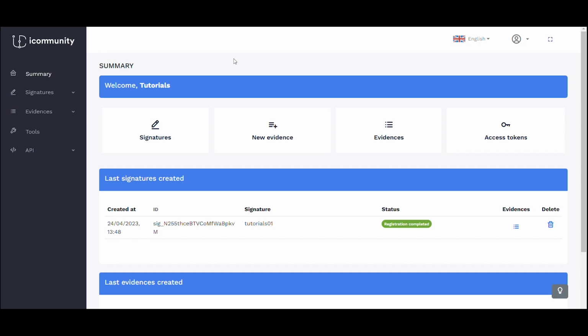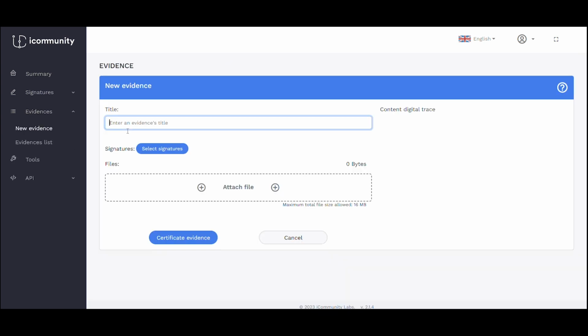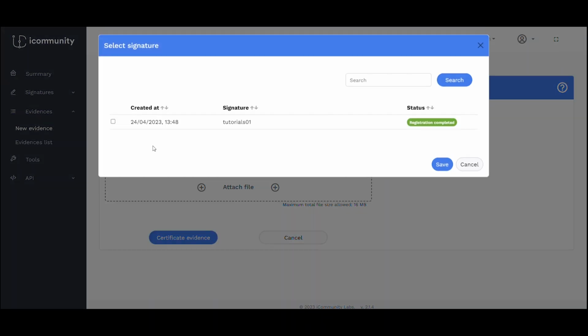Once the signature is created, we can confirm its status here and see that the registration is complete. Now, to make a record on the blockchain, or evidence as we call it here at iCommunity, just go to Evidences. The first thing we need to choose for our new evidence is a title, which will be recorded in the certification so we can identify it later.